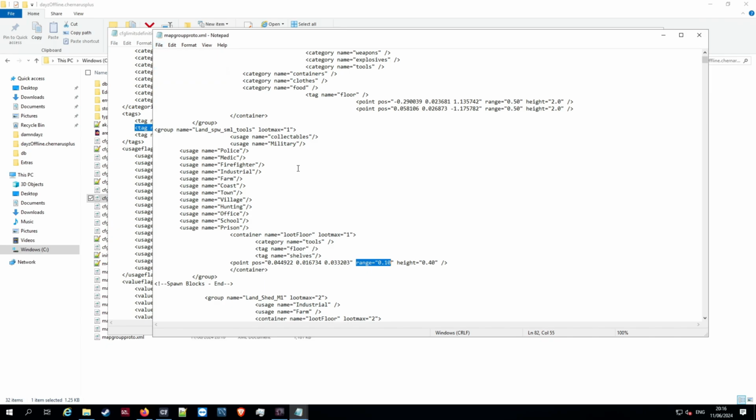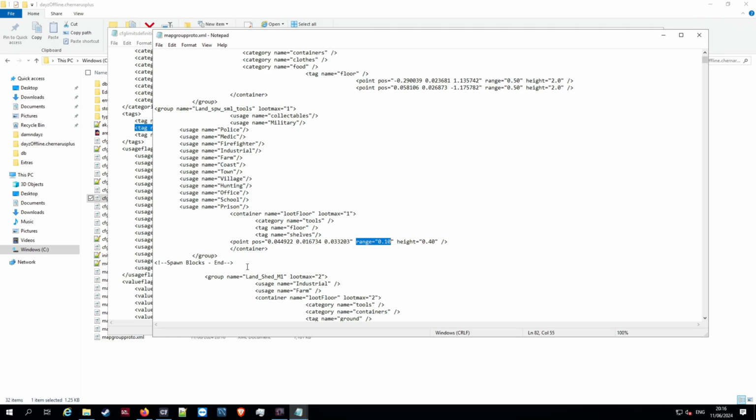Now, I believe I've done everything correctly. Users names, that should be fine. Yeah, that should be all good. And I've structured it all correctly from what I can tell. So we did save that, didn't we? Yes. So let me close out of this. And we're going to log back into my actual server.